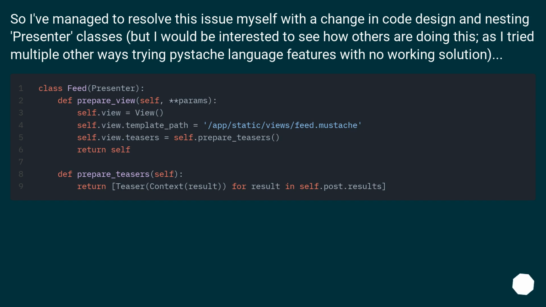So I've managed to resolve this issue myself with a change in code design and nesting presenter classes, but I would be interested to see how others are doing this, as I tried multiple other ways trying pystache language features with no working solution.